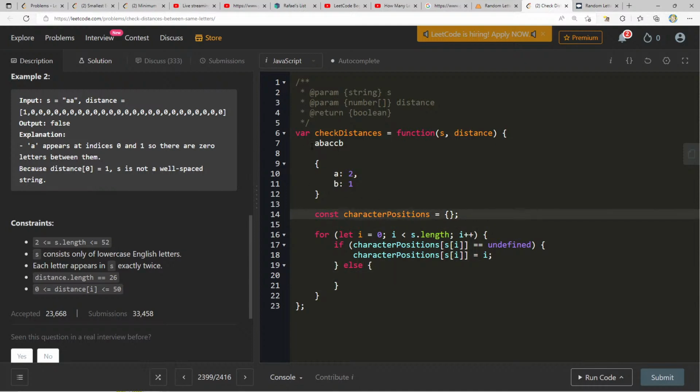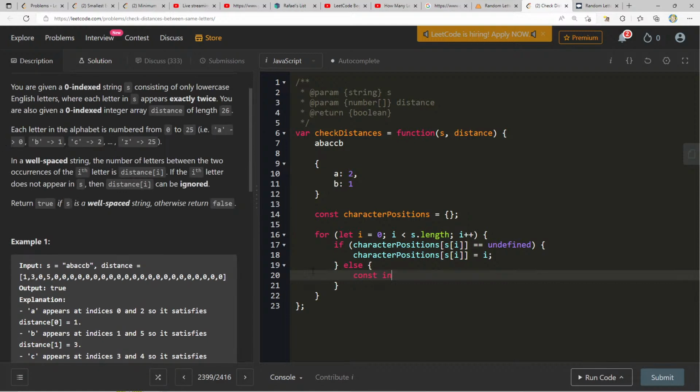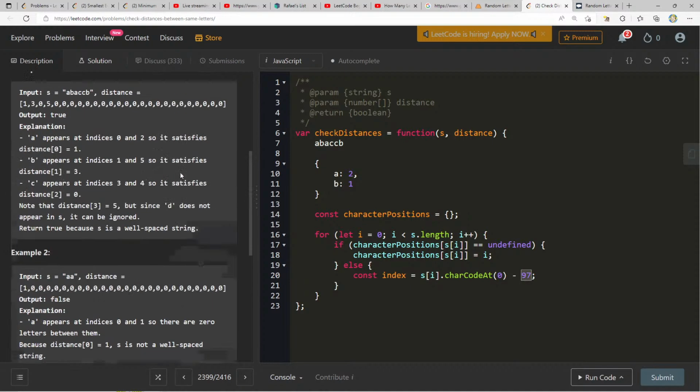So let's say we get to a, b, and now we're at the current a. So we need to check the distance of that letter. So we can say const index. You see out here they mapped everything, right? Like a goes to 0, b goes to 1. We need to be able to normalize that. So we can say const index will equal s[i].charCodeAt(0) - 97. This will give us the character code, like in the ASCII table, the decimal value. The decimal value of lowercase letter a is 97, so I subtract 97 so that a maps to 0. And we know that we're only dealing with lowercase English letters, so we don't have to deal with anything else.